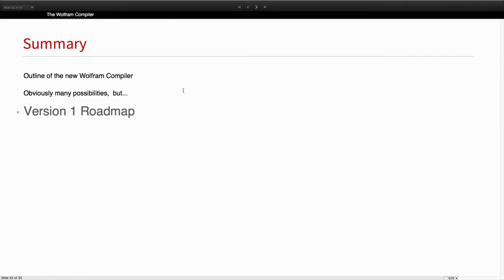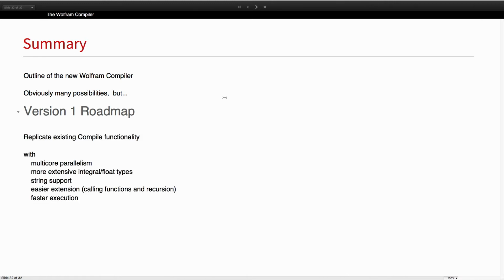So, to summarize, I've given an outline of the new Wolfram Compiler. It has lots of possibilities, but the one thing people always ask me is when it's going to be out. We're working extremely hard to focus down on a version 1, which I think we're getting closer to. Hopefully, maybe not in the next major release, but I would hope strongly that we'll have something. I think that's quite feasible. And it'll have features similar to the things I've been showing today.